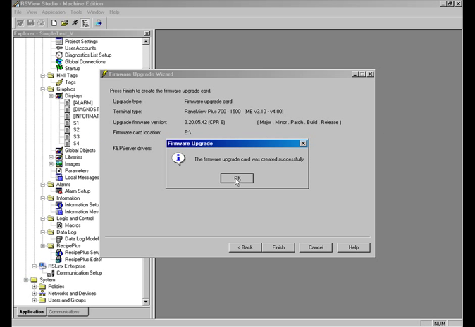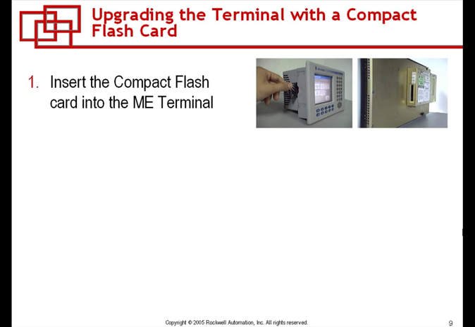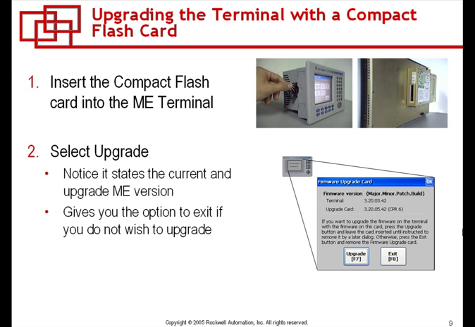Once it is complete, select OK and the FUW closes automatically. Now that we've created the Upgrade Compact Flash card, we can upgrade the terminal. Once the terminal is fully booted and at the config screen, insert the Compact Flash card. A dialog will appear which will state the current and upgrade ME version. It also gives you the option to exit if you wish to not upgrade at this time. Select the Upgrade button.